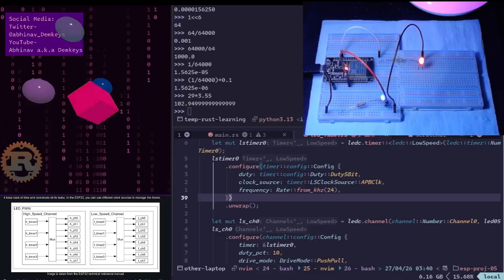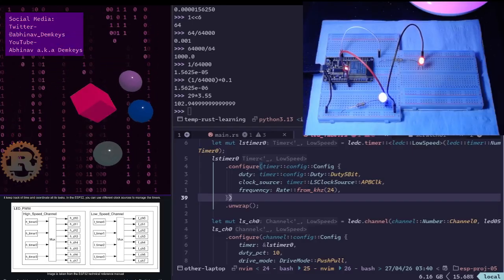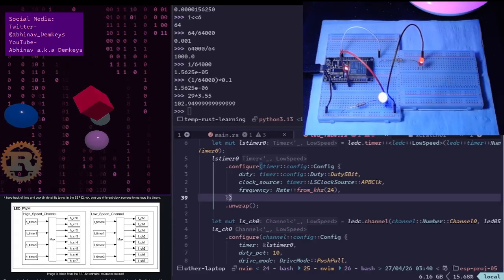Then we have capacitive touch sensors. The ESP32 has internal hardware to detect touch on certain pins.